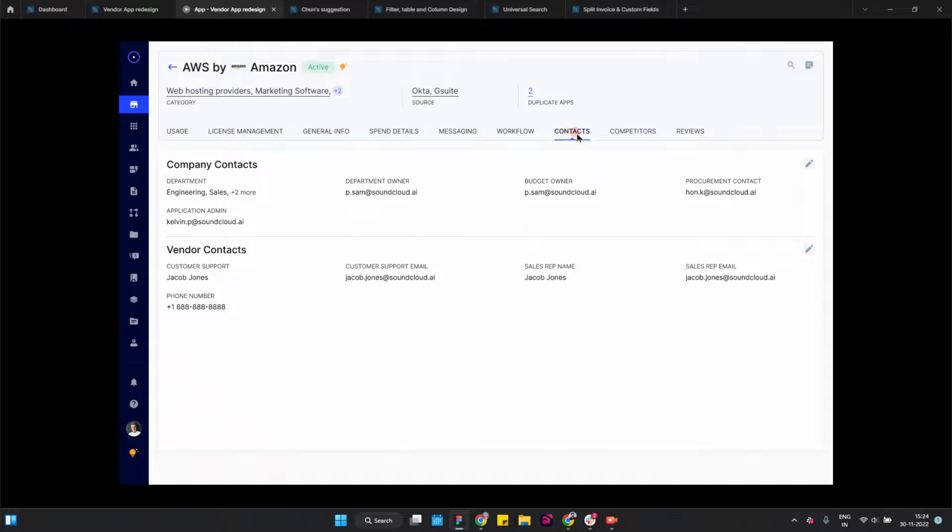Under contacts, messaging and workflow I'm skipping for now, as these are going to be separate modules. For contacts, we already have vendor contact, so that we need to show. And here we need to show app contact, so we are renaming that as company contact. App contacts are now company contacts, and these are also editable.